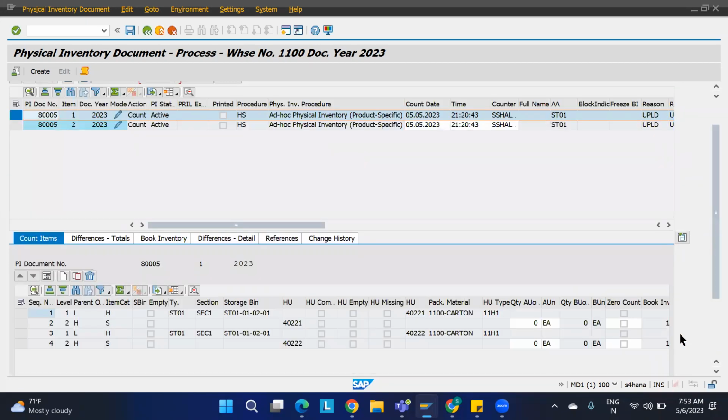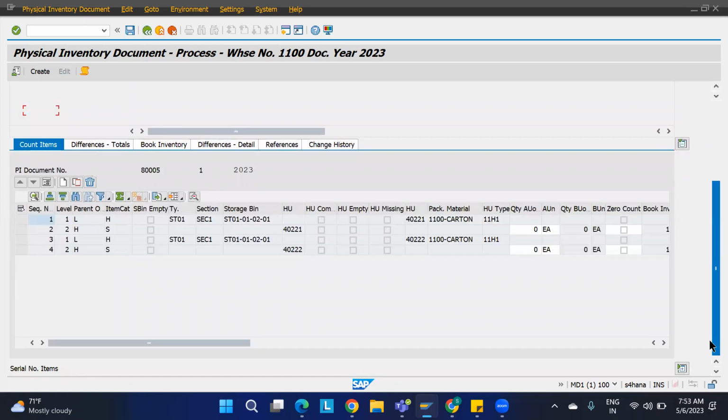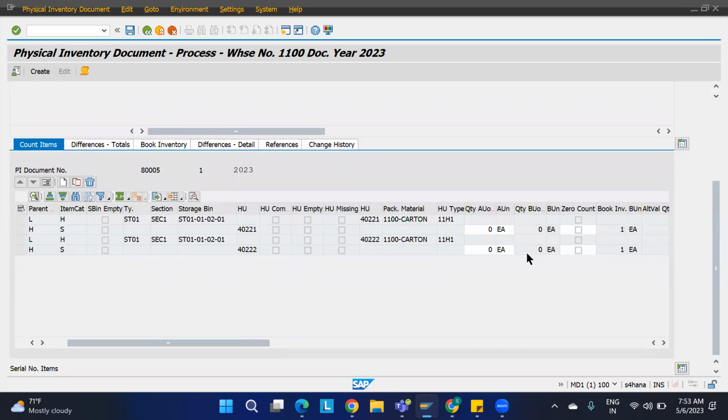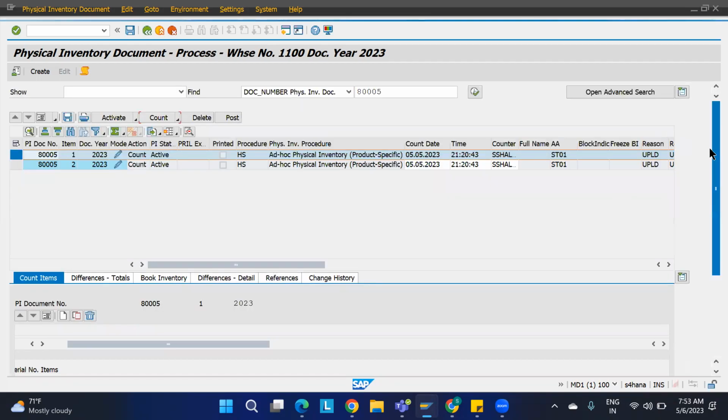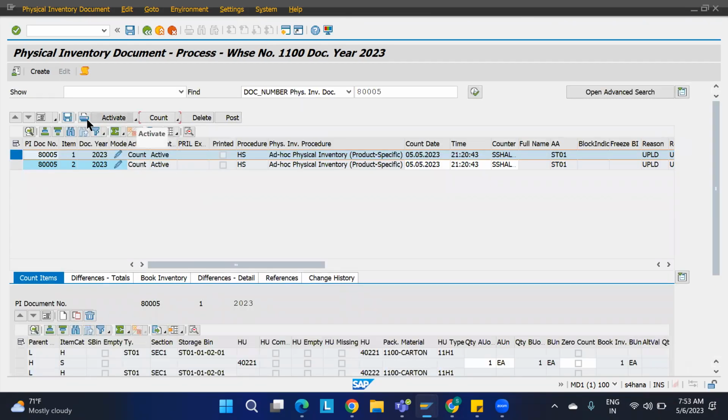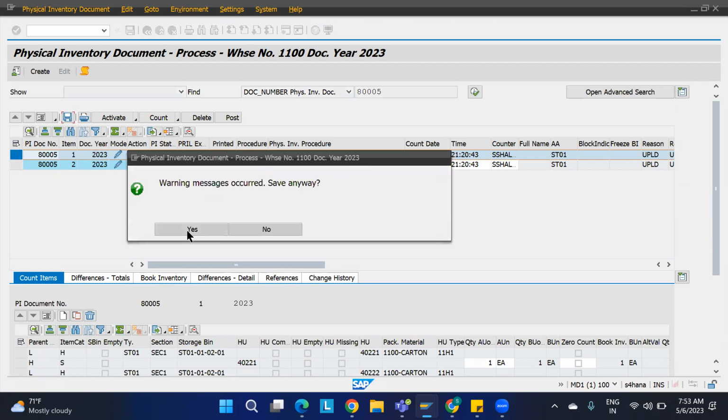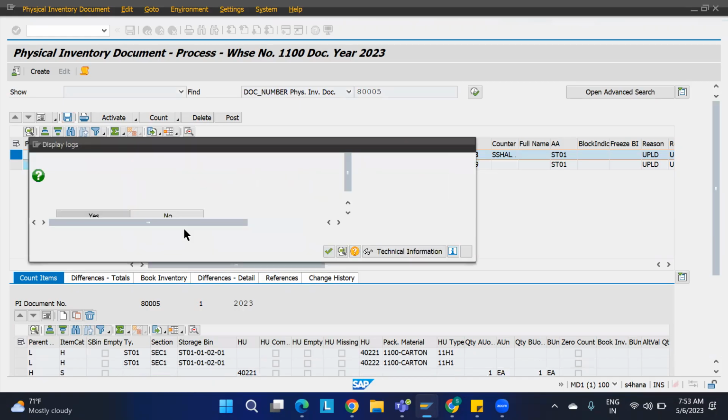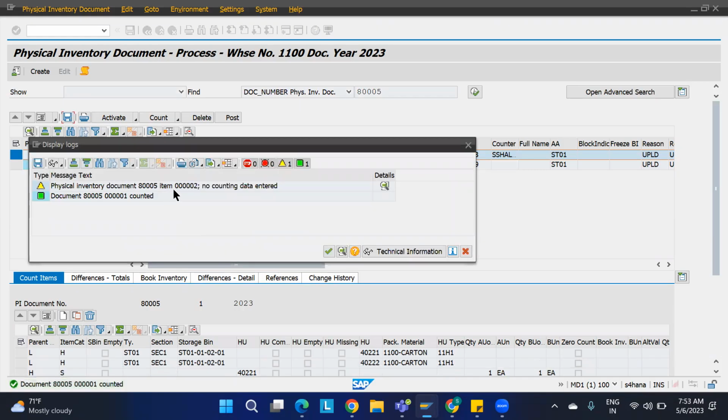So why is the difference analyzer not working? I can't figure it out. Yeah, one is there, here one is this. Okay, I'll just save it. It is going to get posted. Okay, warning message issued. What is the warning message issued? This one: document no counting data entered.